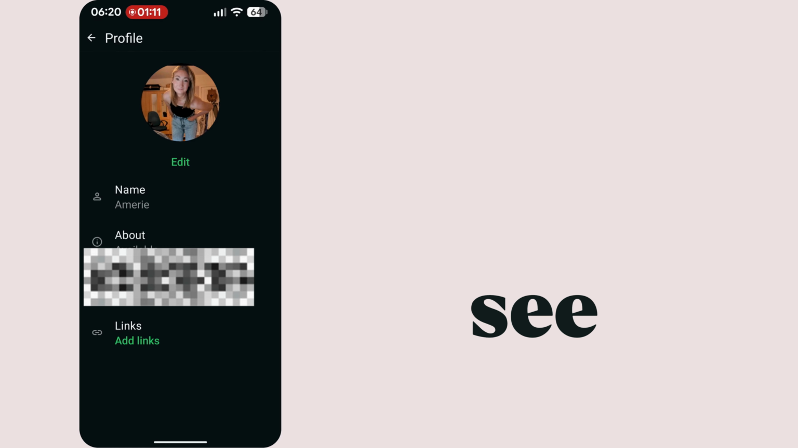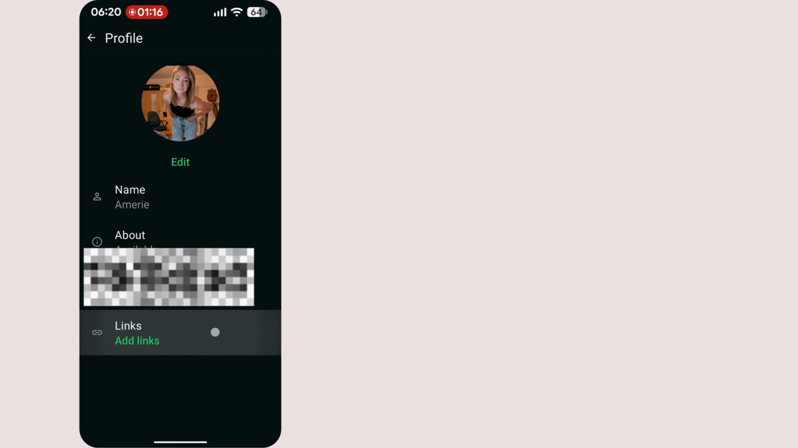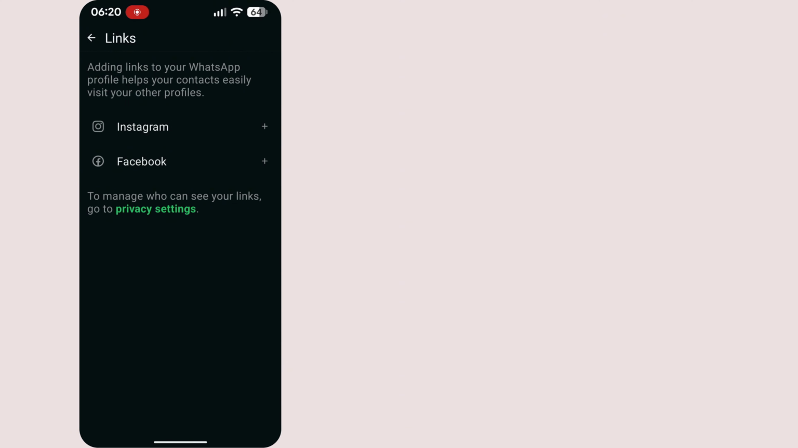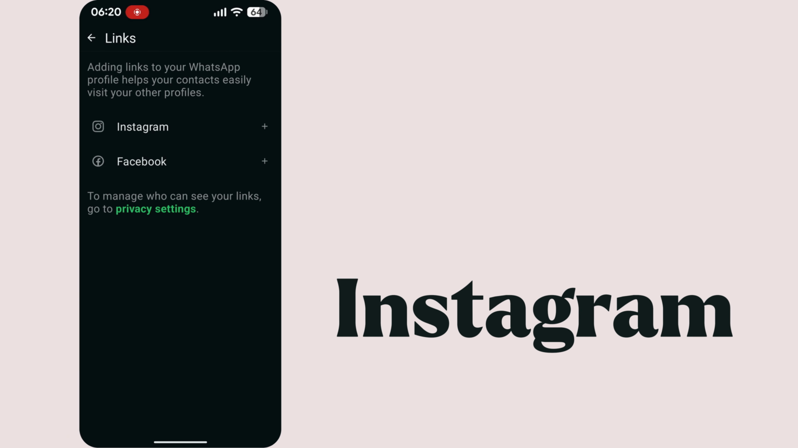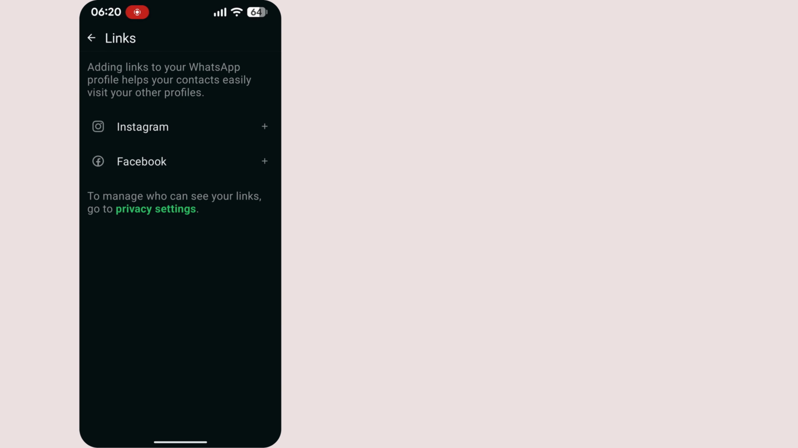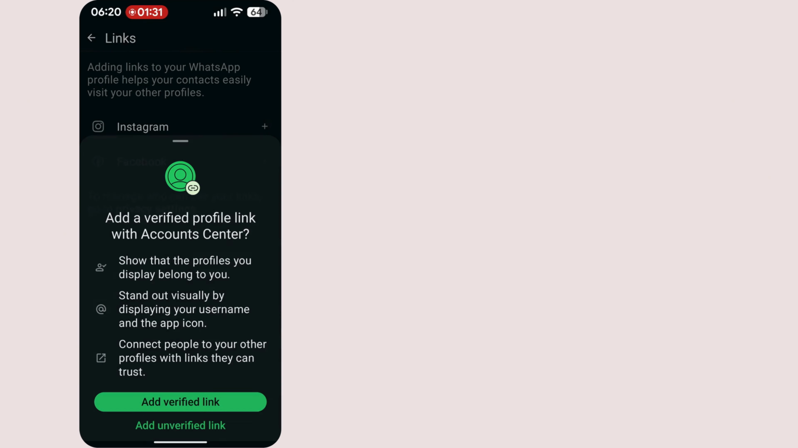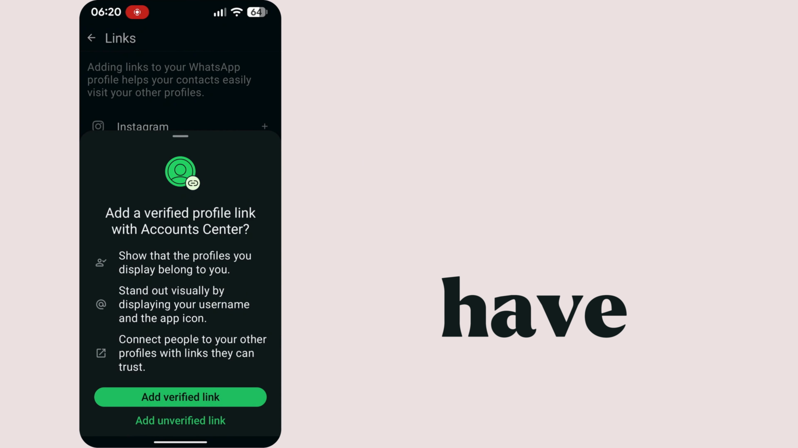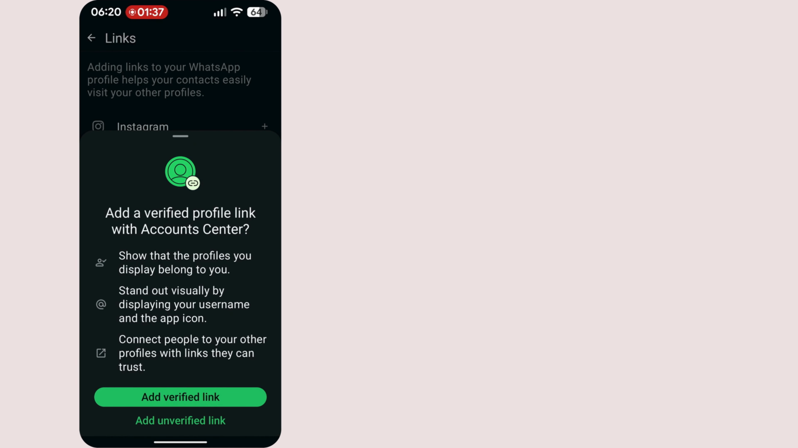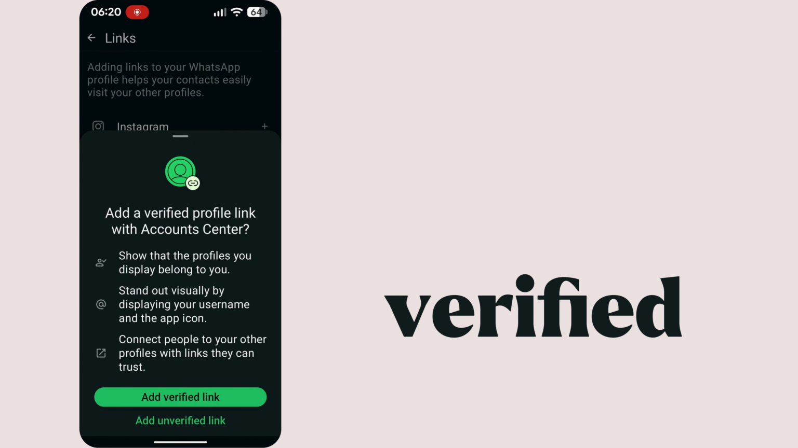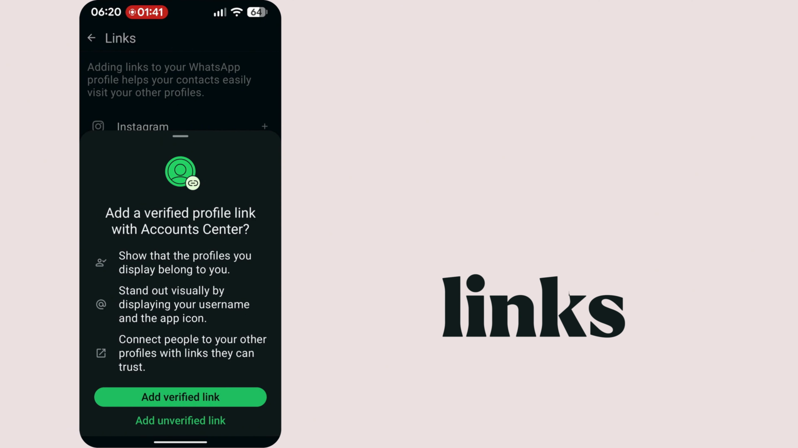Now you can see an option for links. Tap on this option. As you can see, we have Instagram and Facebook. If I tap on the plus symbol beside Instagram, you have two options: verified versus unverified links.